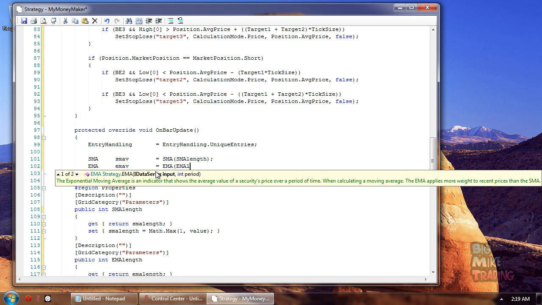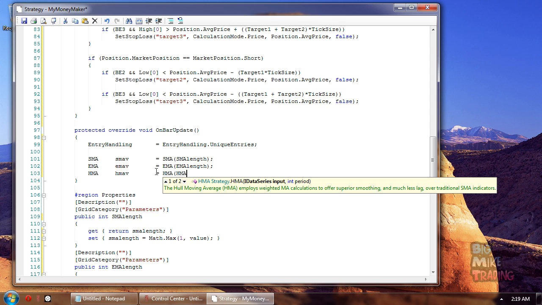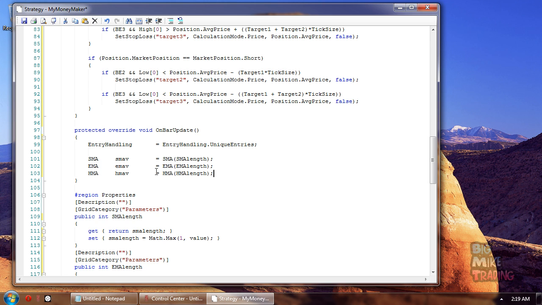Same thing for the EMA length. And, oops, same thing for the HMA length. So now we've got those three.